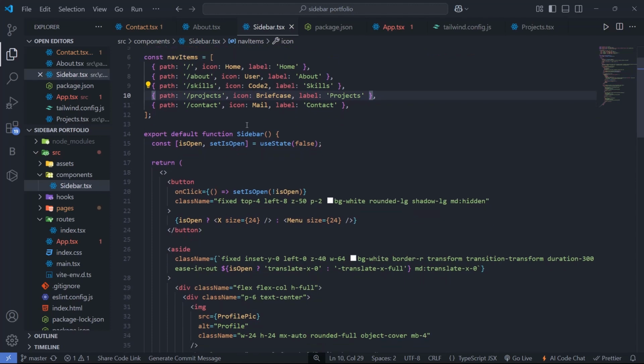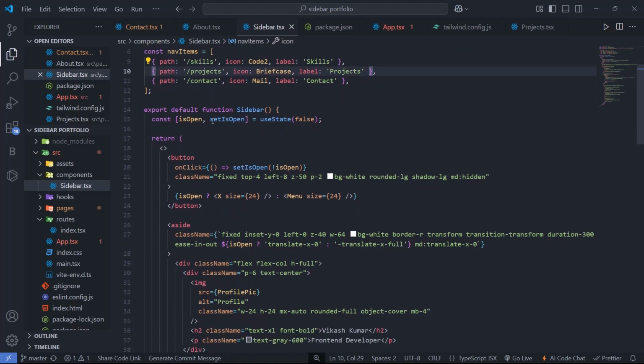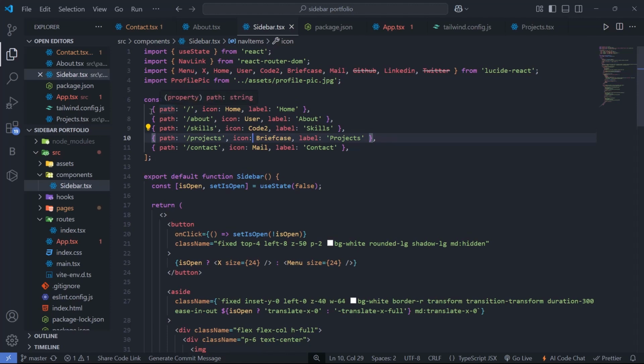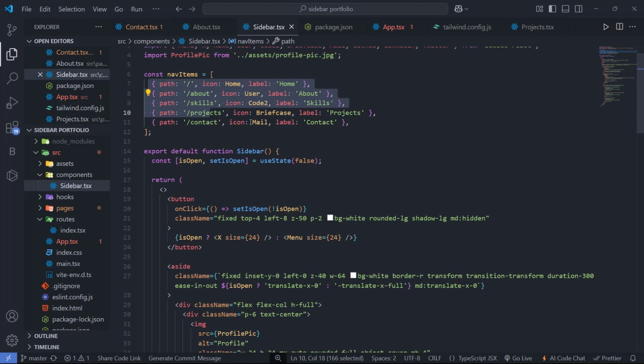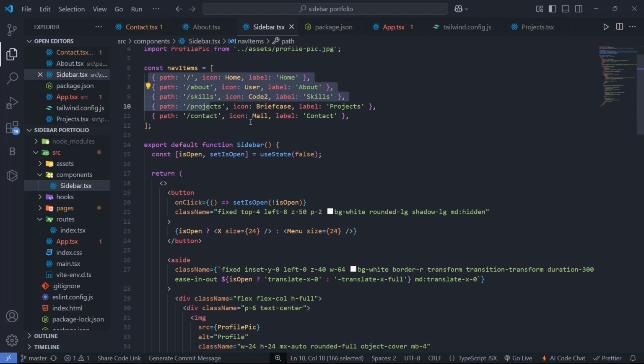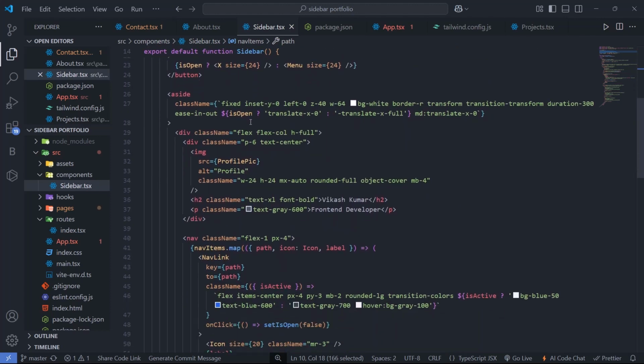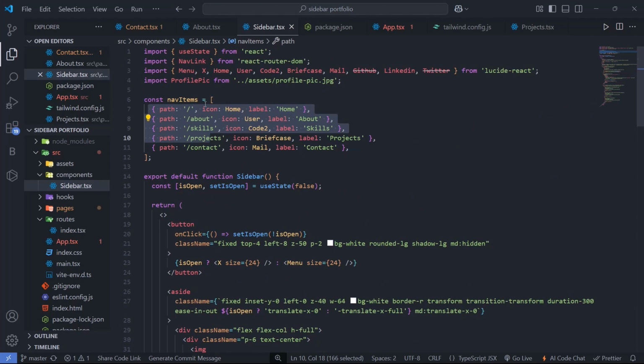We have defined these, and now we will use them one by one, so it makes our code with a lesser amount of code, right? Otherwise it will take more time and more complexity of the code. So we are going to use this nav item, and once we have created it we can map over each item, one by one, and we can show it in our interface.